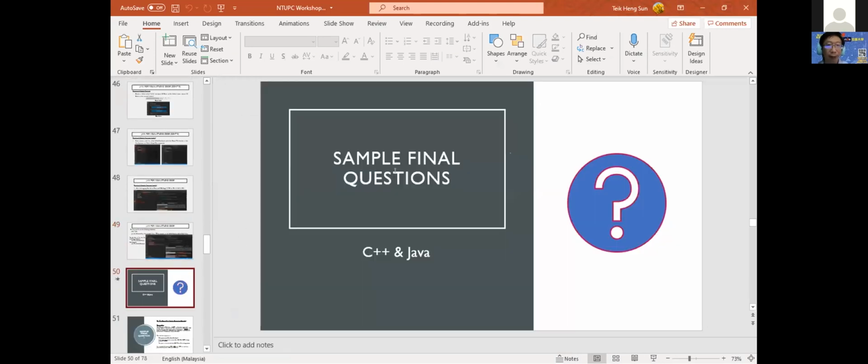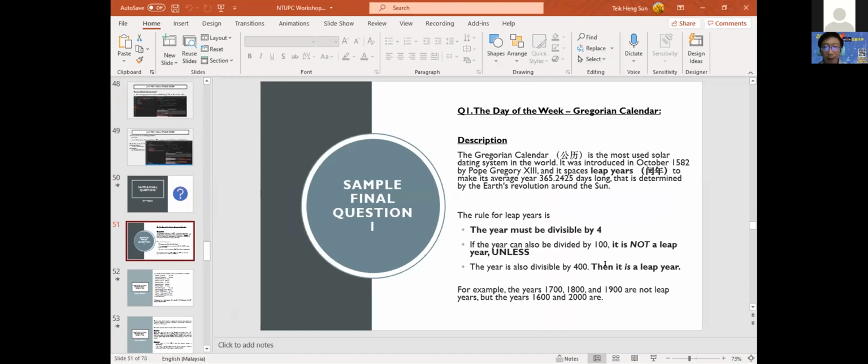So let's continue. The next one, I'm going to show you some two sample final questions in C++ as in Java. All right. Now the first one is the day of the week, Gregorian calendar. You read the description carefully. It explains to you what is the Gregorian calendar. Okay. And so on. And the rule for leap year.